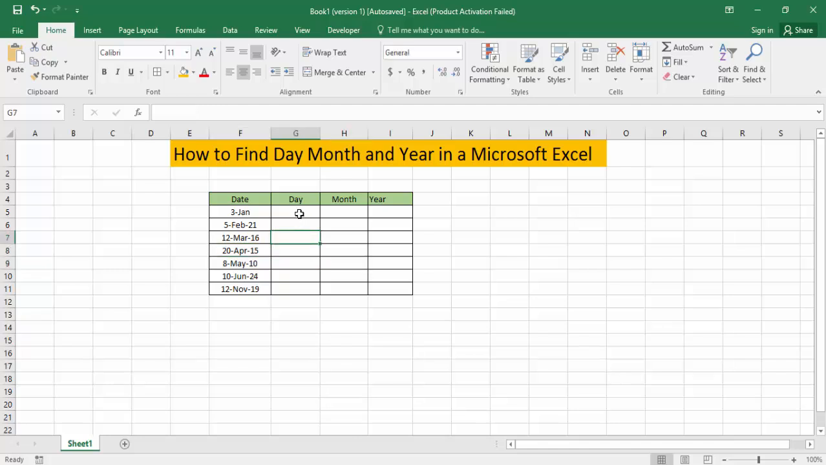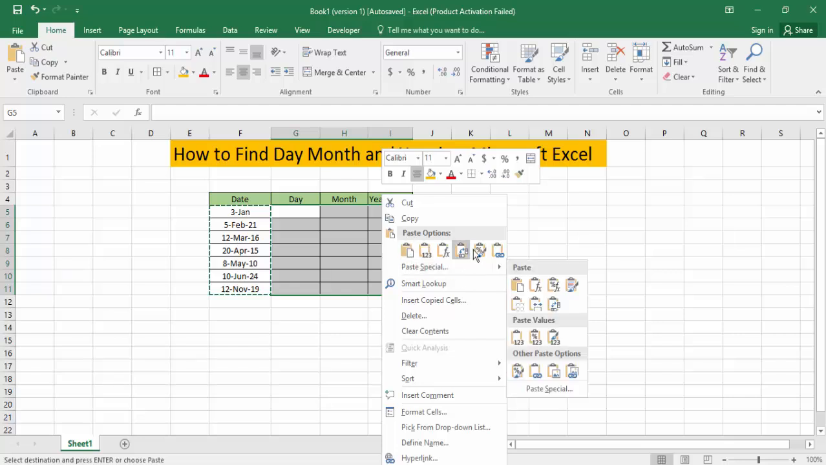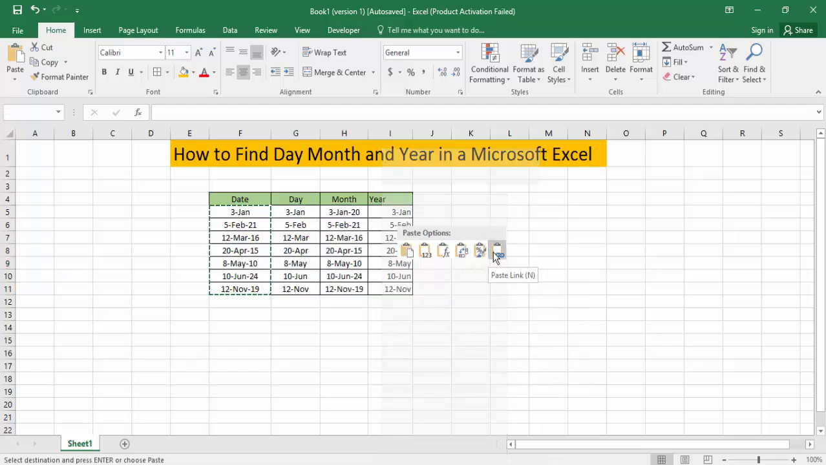Firstly, select all the dates. Now copy all the dates, Control C. Now paste all these dates into the day, month and year columns. Now on the keyboard, in Microsoft Excel, right-click the mouse button. Now click paste. Okay, then you can see the day, month and year.